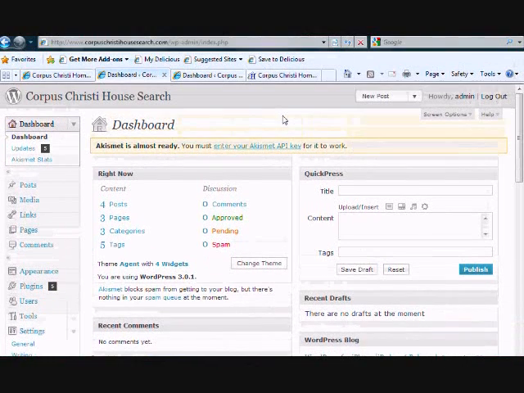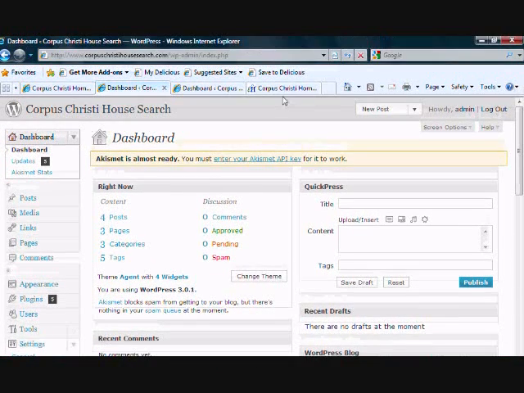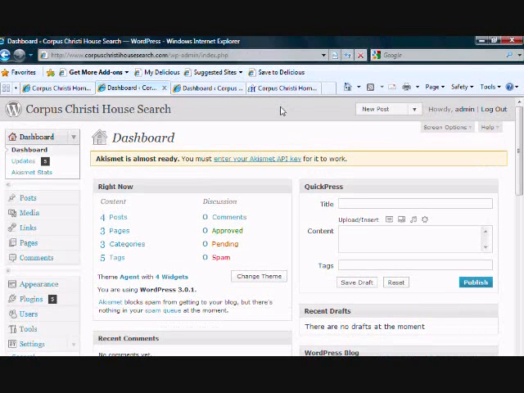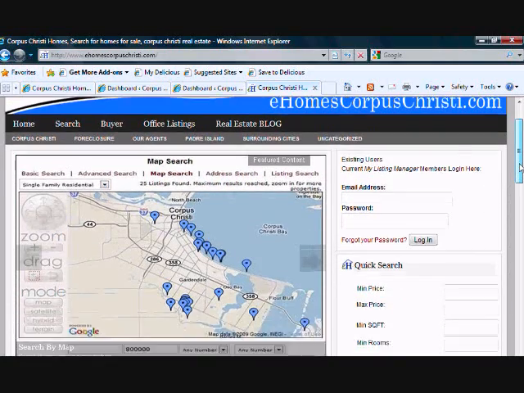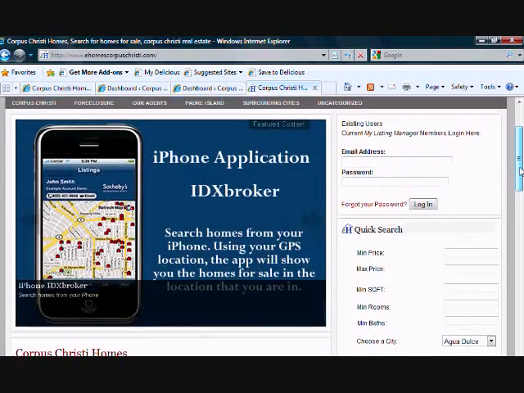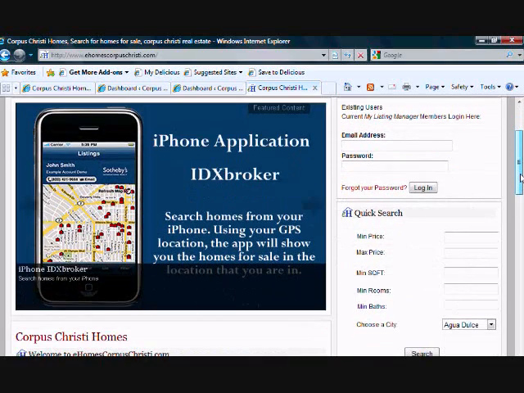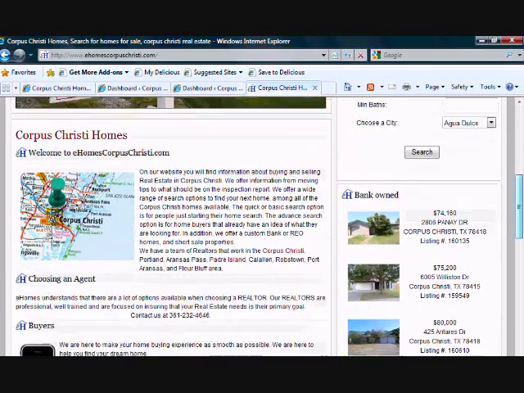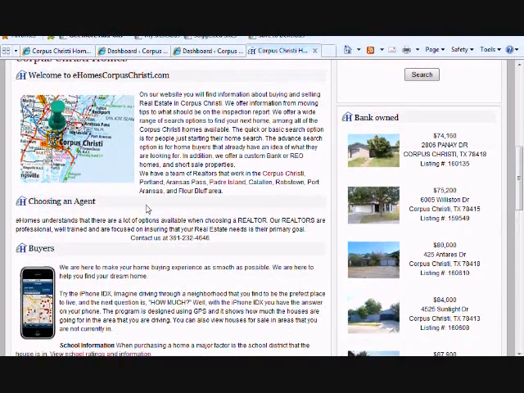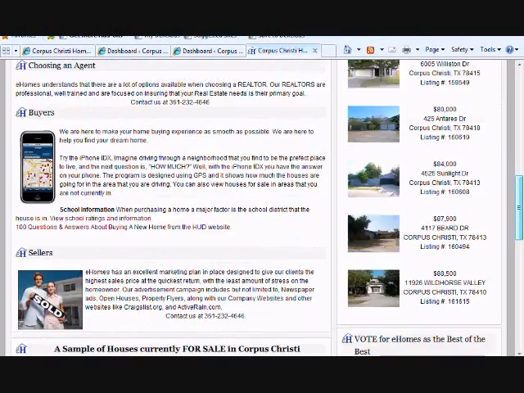Okay, so today we're going to talk about making a home page for your website. This is one of the more difficult things for WordPress, or at least for our template. There's what's called a static page, which I believe is what we have right here on the eHomes Corpus Christi website. It allows you to have this featured content plugin on there. You can write in HTML, you can have this writing on here.